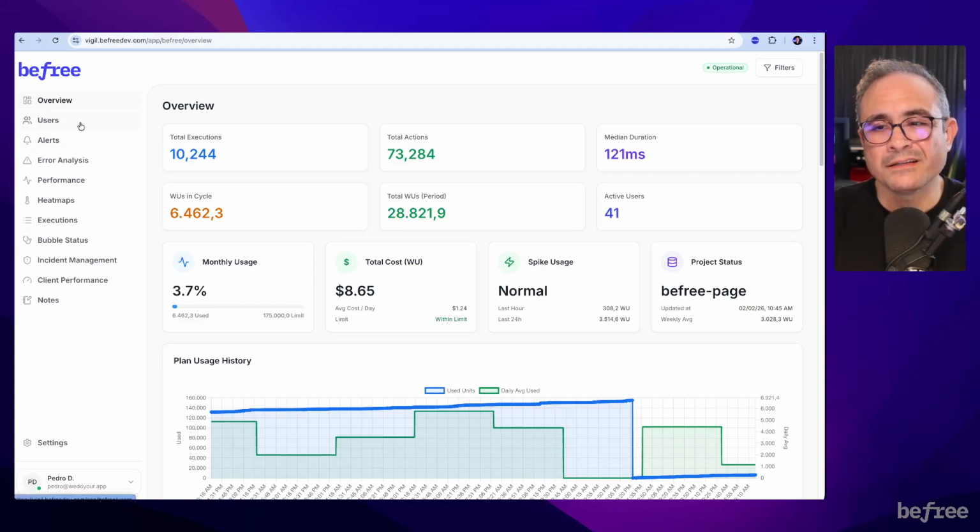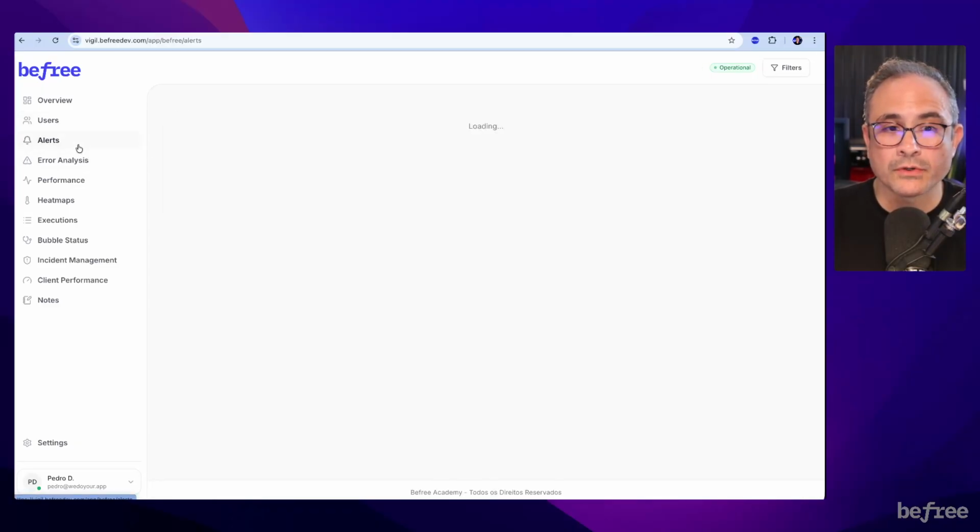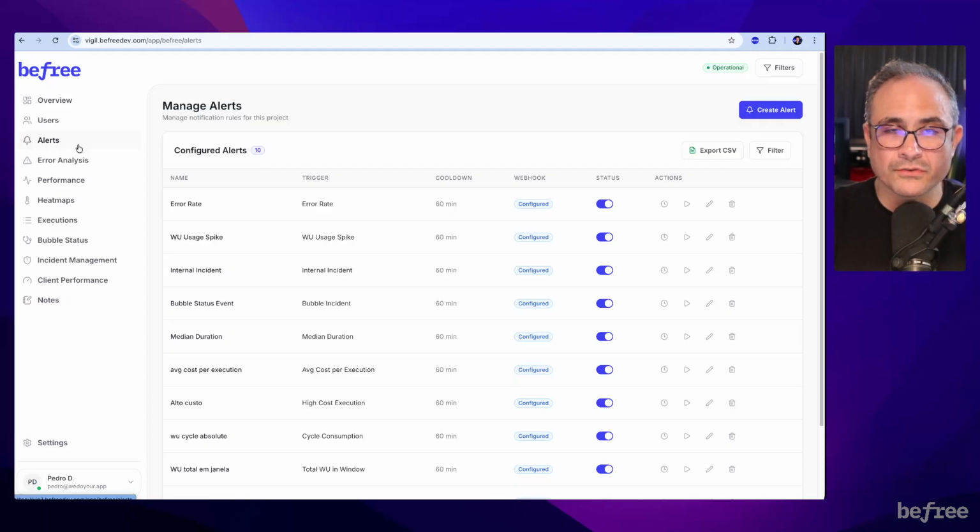You can see it in a user's point of view. As a guest, you will only see user X. You won't see users' actual email because it's private data. But if you are logged in as a dashboard user, authorized dashboard user for this project, you will be able to see client per client, how many executions they ran over that period of time, how many Ws they used, how much it would cost. You can create auto alerts based on several different triggers, by error rate, by W usage spikes, by internal incidents.